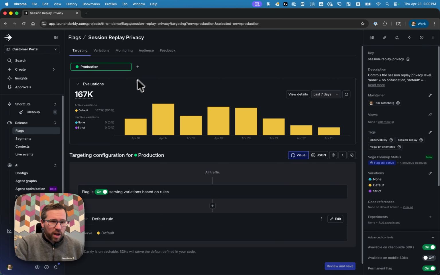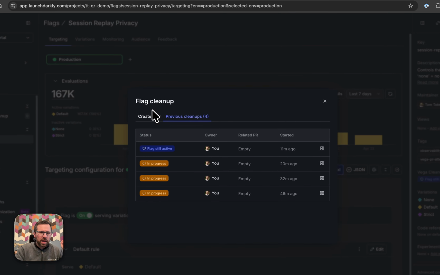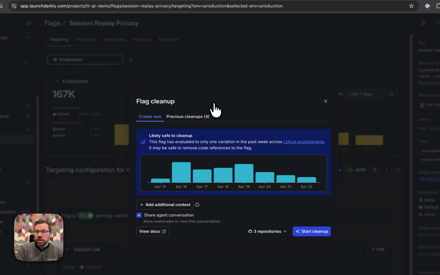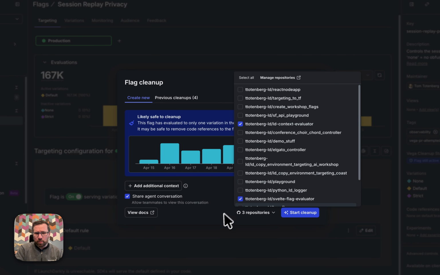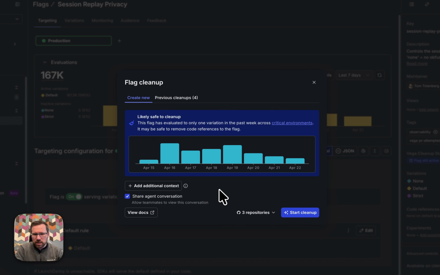In this example, I have a flag which is already in the status of being ready for code cleanup, likely, and it's been evaluating cleanly for the past 7 days, so cool. As I click the flag cleanup button on the right, this will allow me to start a new job to clean this flag up. And it's performing those evaluations that we were looking at on that slide, which is, hey, in the critical environments, is it only serving one variation? Cool, it's got a lot of that stuff going on in the background. It's also connected already to 3 of my repositories. I can obviously select or deselect as appropriate for this individual cleanup job.